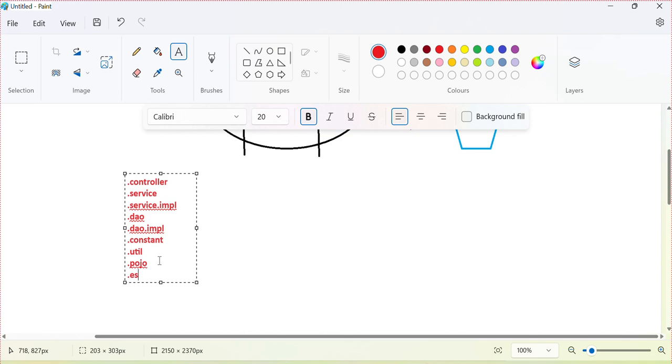And next, the entity package, and the DTO package, data transfer object. I can explain it later. So now these are the main packages we use in the software industry as per project standards. Now we will briefly explain the POJOs and these package standards in a diagram.